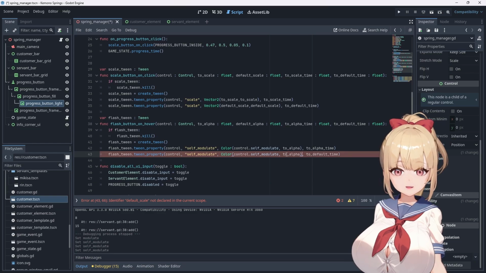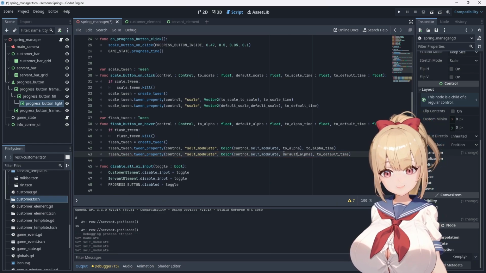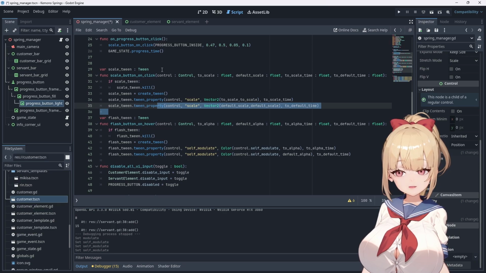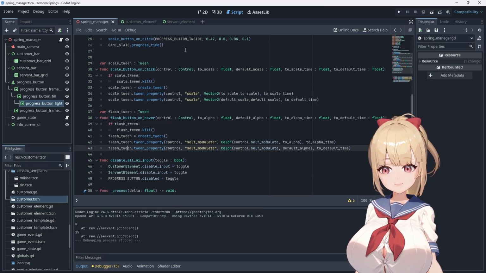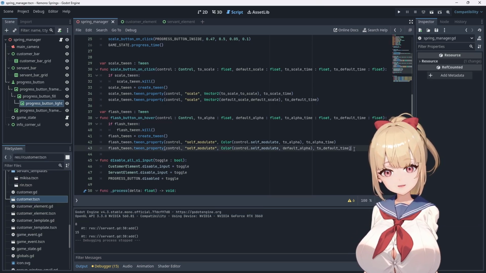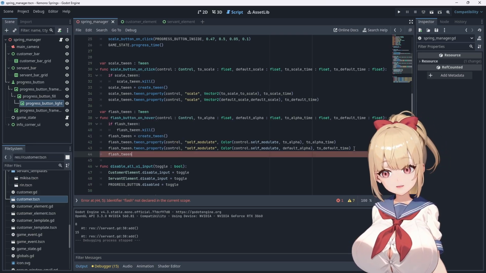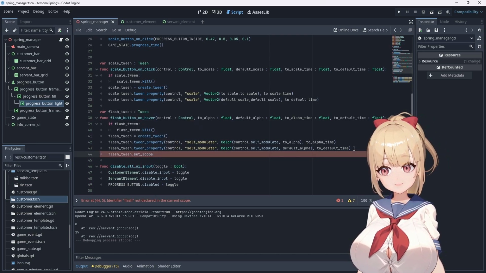Okay, now that we got this finished, we just need to add the mouse events to the button, and then we're done here. So let's make it looping. And then we add the mouse entered and mouse exit events, and yeah, this should work.